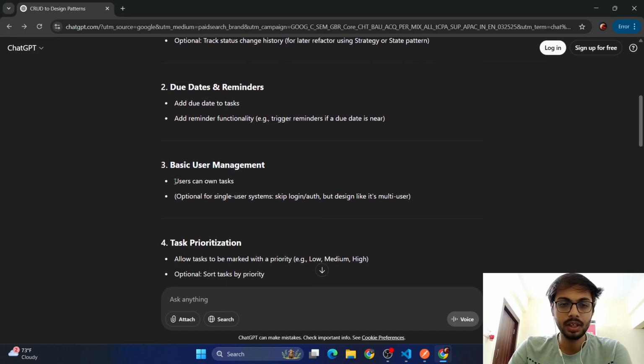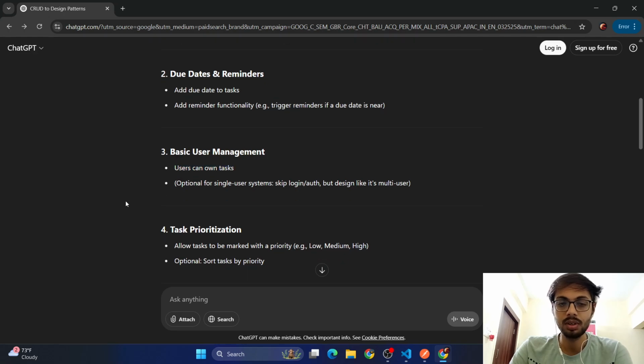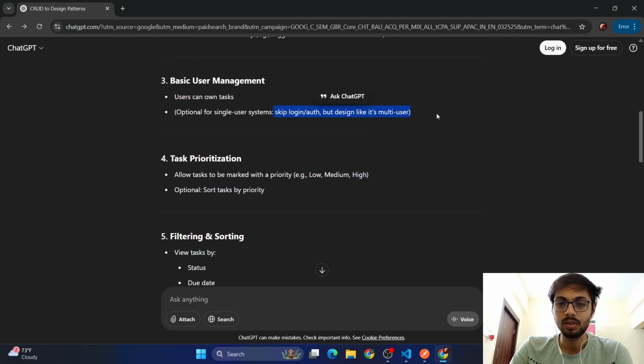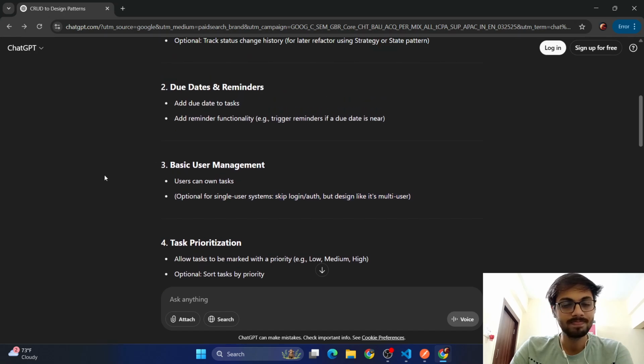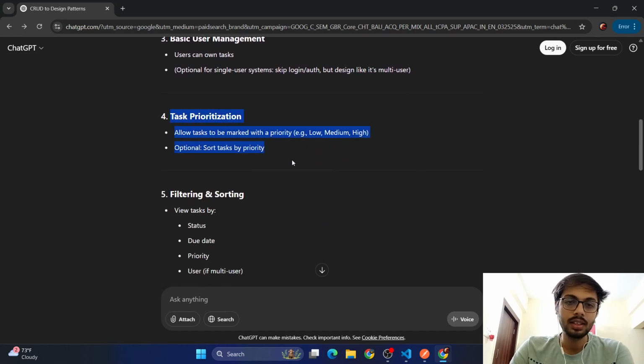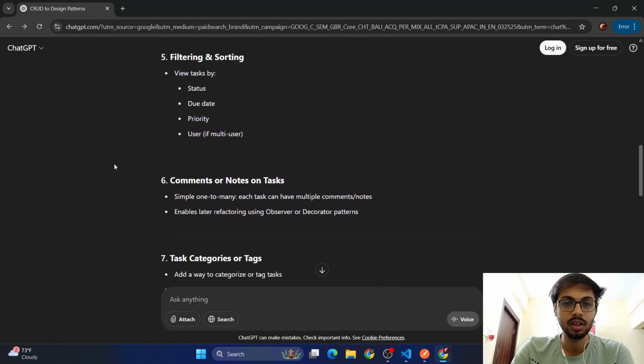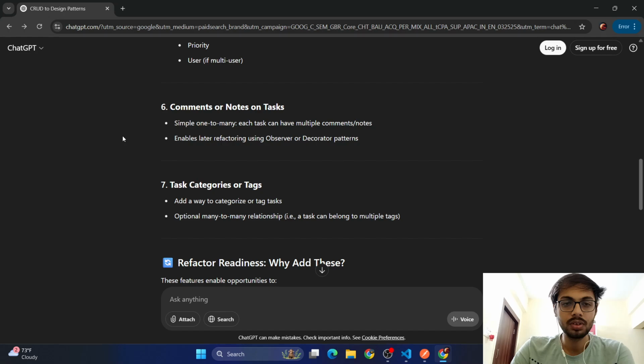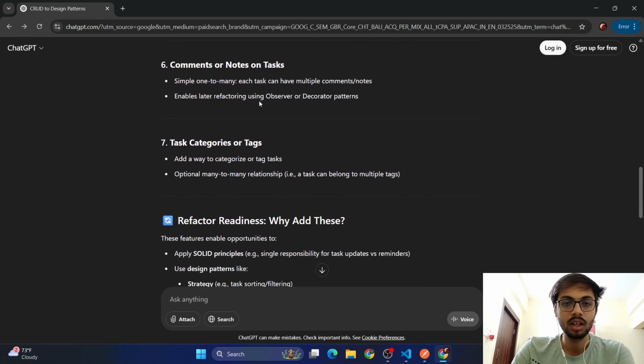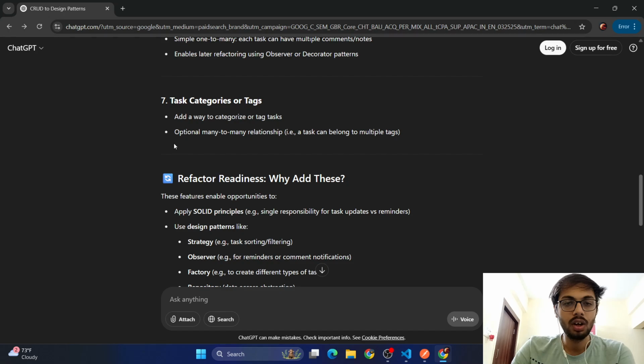Basic user management. User can own task. Optional for a single user. Task prioritization, allow tasks to be marked with priority. Filtering, sorting. This most simple one-to-many: this task may have multiple comments. Enable later task categories or tags.